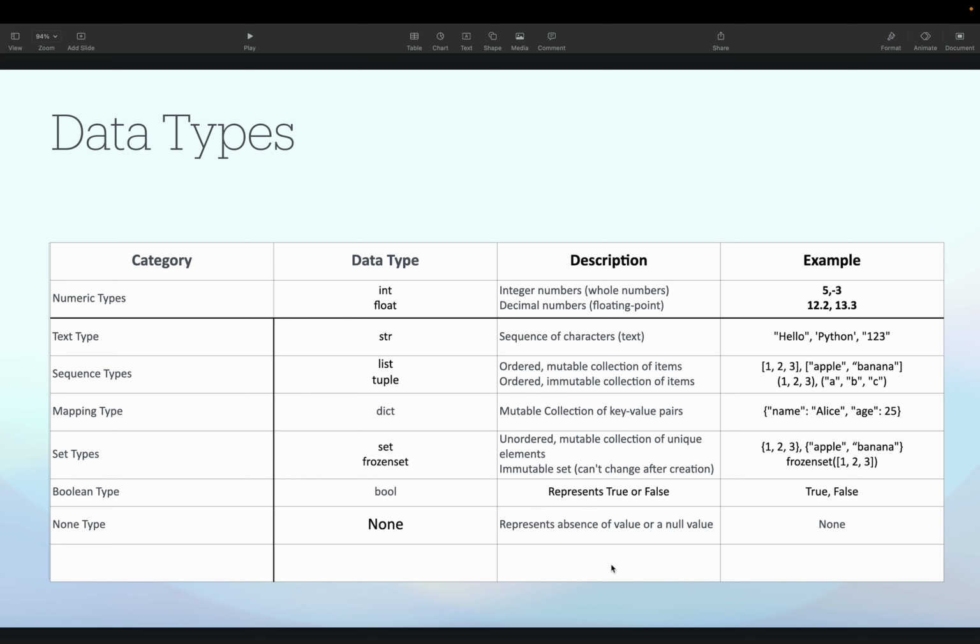Okay, so the first ones are very simple: integer, float and string. In an integer we can store any positive or negative whole numbers like 5, -3, 12. Floating point numbers are nothing but decimal numbers like 12.2, 13.3, etc. A string is nothing but a sequence of characters like hello, Python. Even though 123 is a number, if you store it using double quotes, it's a string. A string can be stored within either double quotes or single quotes, any one is fine. Then we have sequence type.